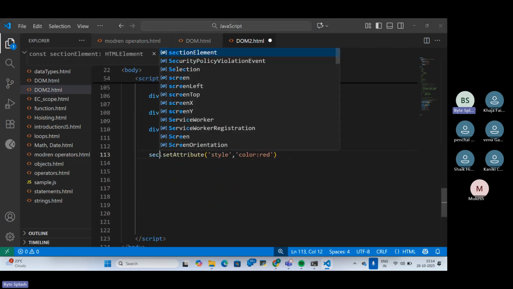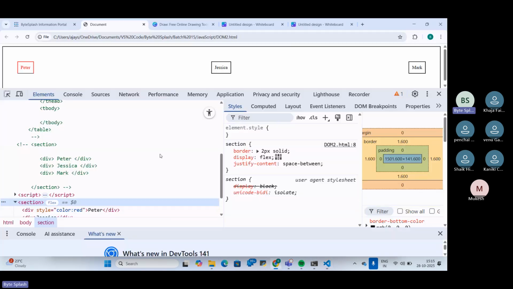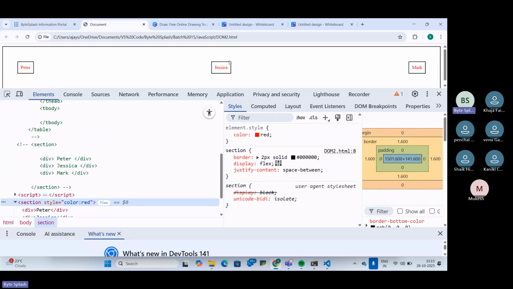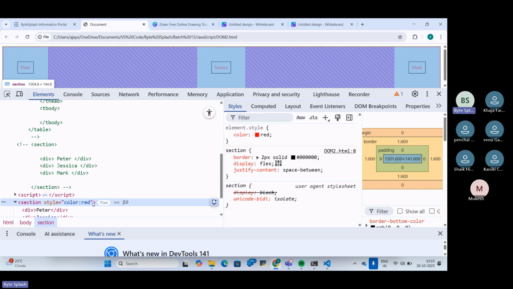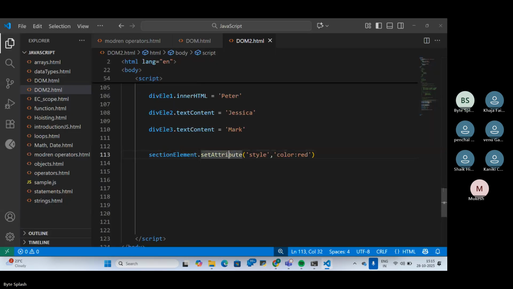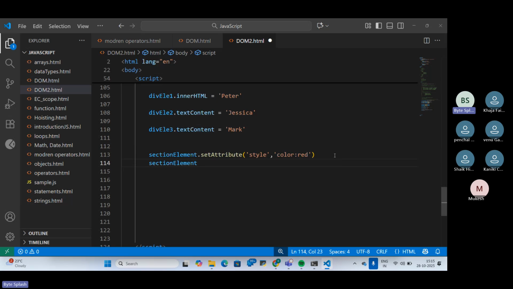So section element. If you observe here, this section has no attribute in the elements, okay? So reload. The text color has been changed. So the style attribute has been added to the section. So this is how you are going to add attributes for elements. You can add any number of attributes.